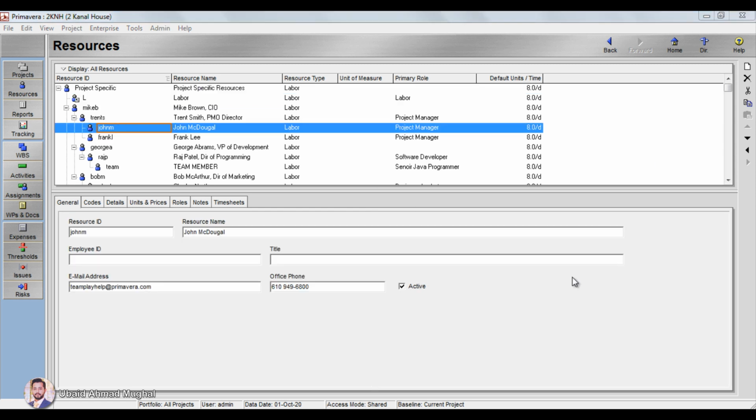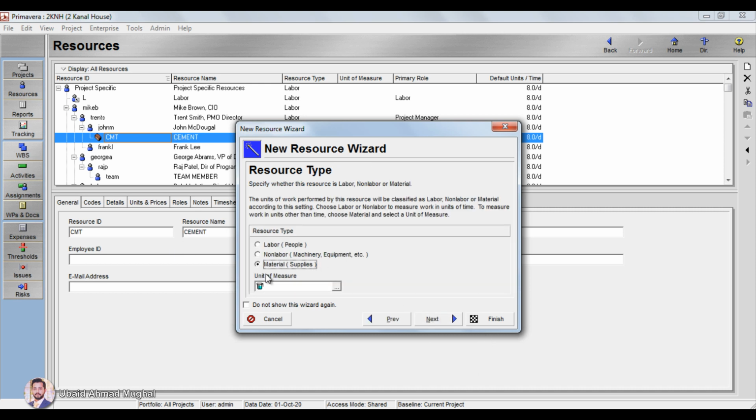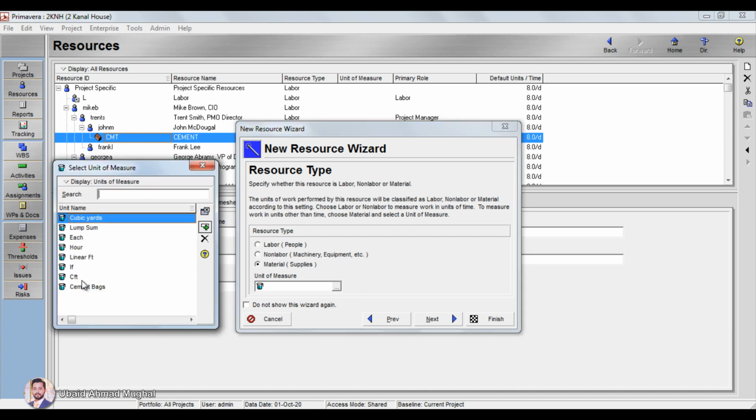Okay ji, now I'm going to add a material resource here. The procedure is same. You just have to click here and you can write here resource ID. Let's say cement is the one I have to add here. I'm going to write here cement. Click on next. This is the material type of supplies, and as soon as you click here, this option will be available, and you can see there are different units available.